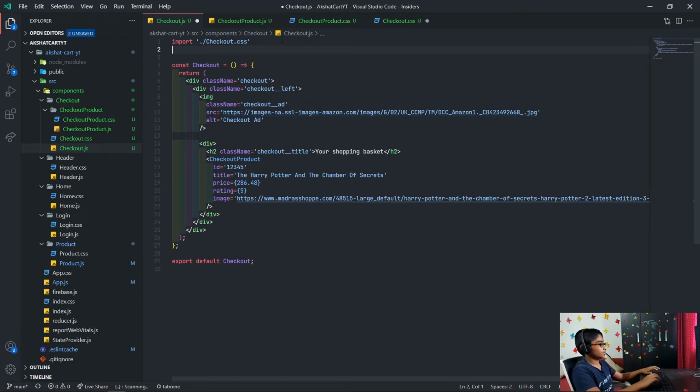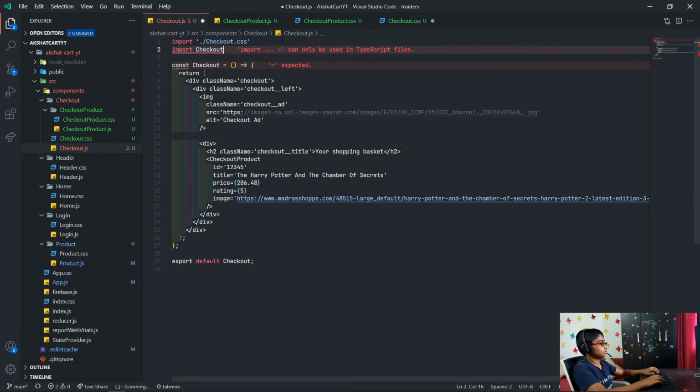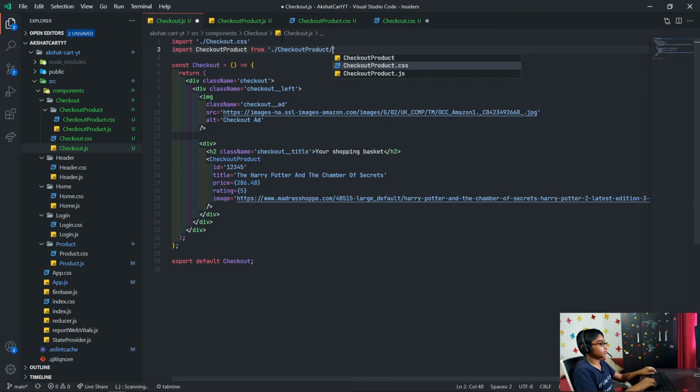So import CheckoutProduct from ./CheckoutProduct. There you go. You don't actually need the .js, it's just CheckoutProduct. You can just write that.